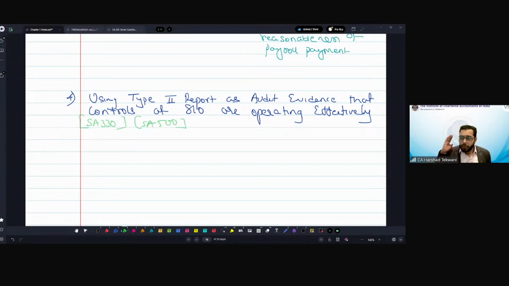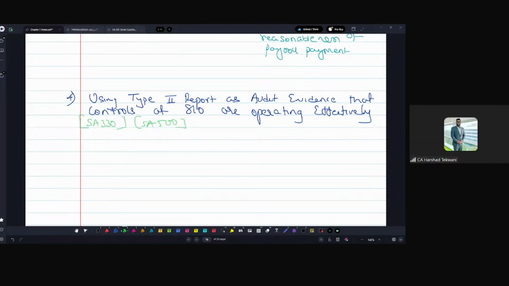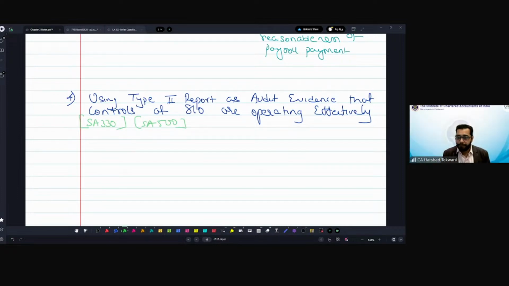What things are you required to check before using a type 2 report as audit evidence? What will you check? Before using that report directly, I will first assess the kind of relationship between the entity and that service organization, which kind of services they are taking, and the extent of their usage of those services by the entity, the nature, their alliance, their internal relationship, etc.